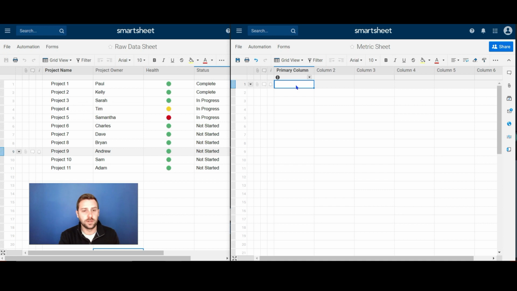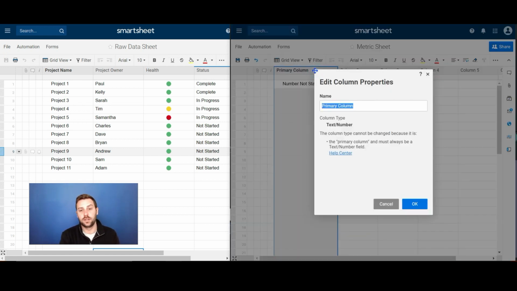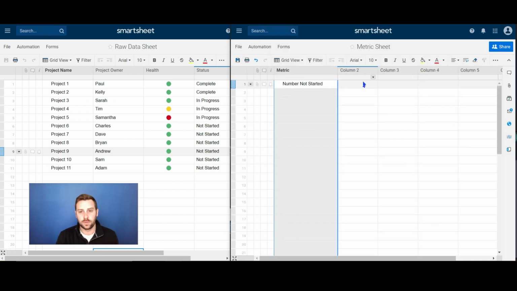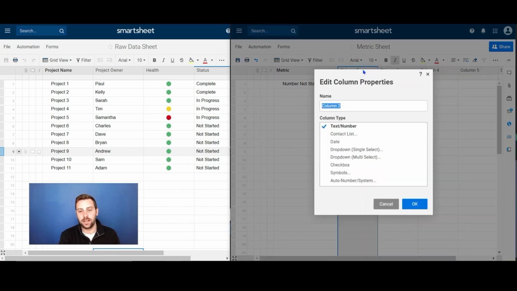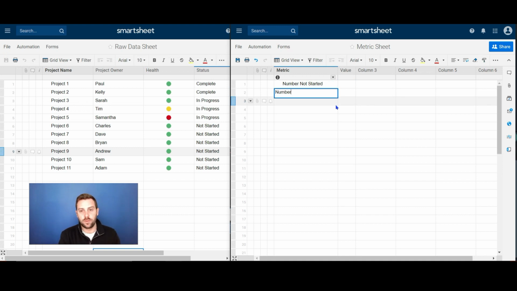Let's pretend I wanted to know the total number of projects that are, we'll just say total number not started. Make this a little bigger. We're going to call this column the metric. On the right, we're going to actually calculate that. We'll call this the value. And then let's do the same thing for the number in progress, or the quantity, I guess I could say, in progress. And then the number that are completed.